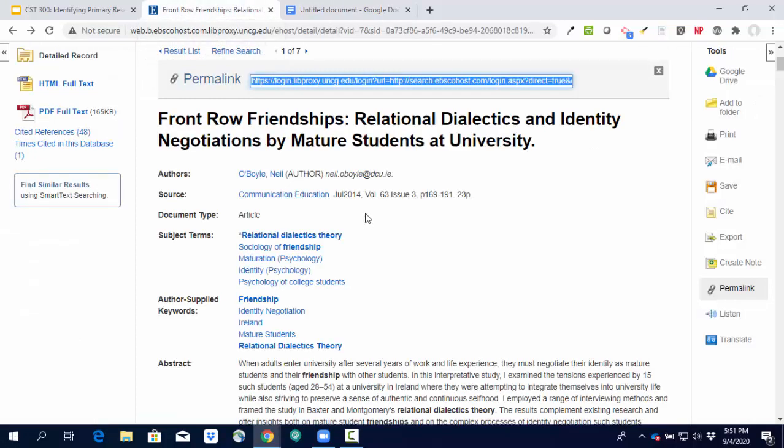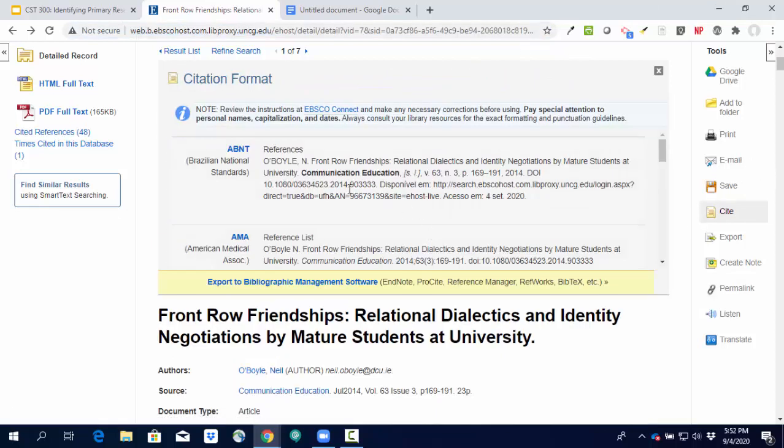Back over here, I just want to mention, you will also have a web address up here, just like you would with anything you're looking at online. But this is usually not as stable as what we have here. So in order to save yourself some frustration, I would definitely click that permalink. And another thing that you can do is click on the cite button.